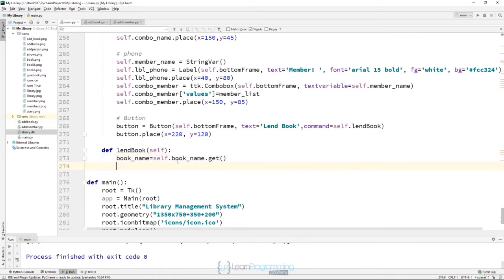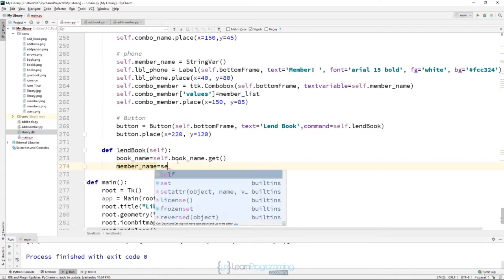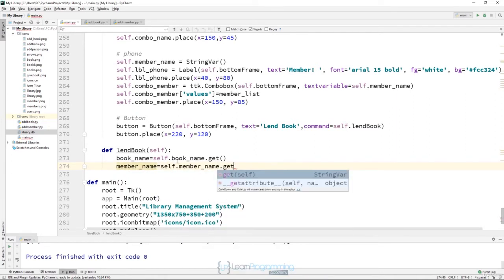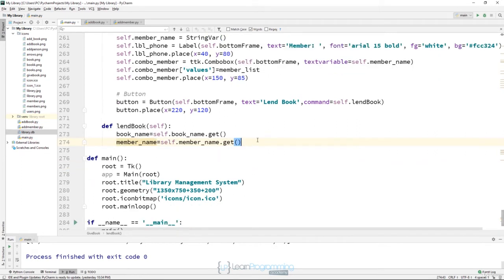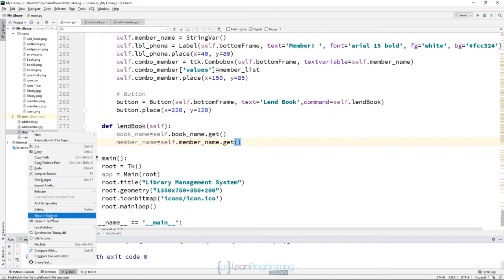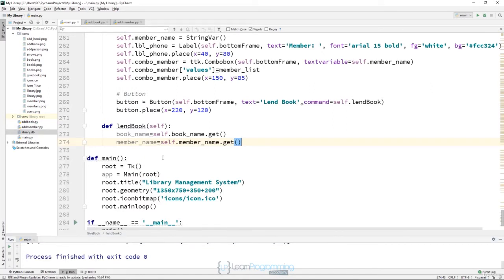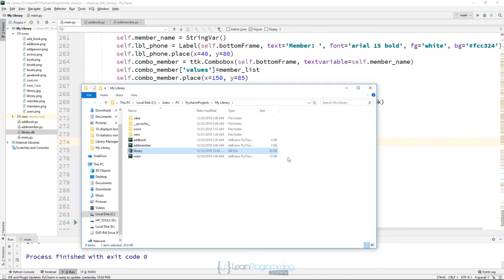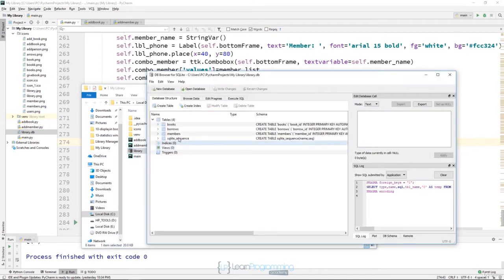After that, for the member name, I will say member name equals self dot member name dot get. Now I need to insert these values into my table, right? Which table? Let me go back to my database, and here library, our table name is borrows. For the fields, borrow ID is okay, this is auto increment, so we need to change b book ID and also b member ID, right?